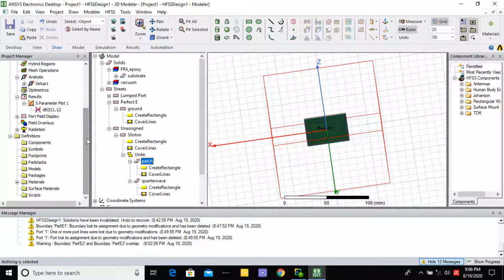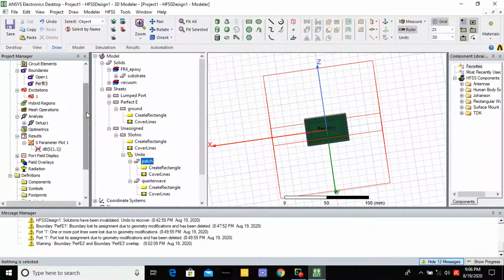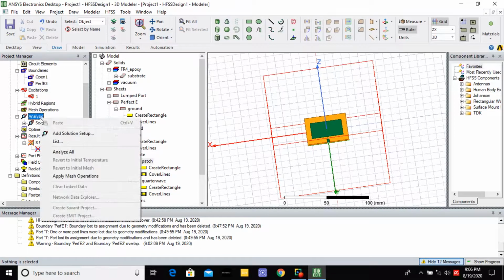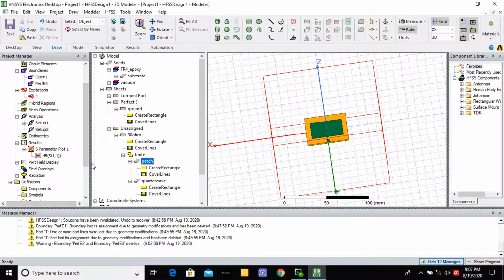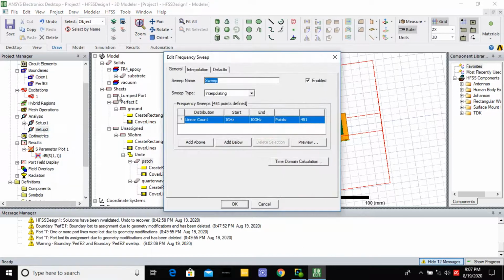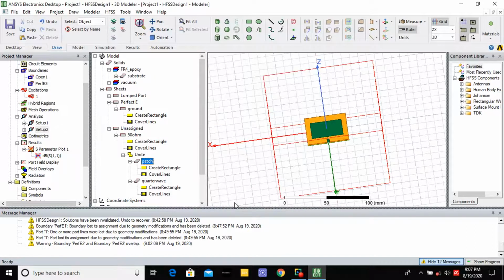After assigning radiation box, go to analysis, go to add a solution setup. Here you give frequency is 2.4 gigahertz, then you give OK. Then in that step 2, go to add frequency sweep. Here you give 1 to 5 gigahertz because the operating range is 2.4 gigahertz, so within that 1 to 5 gigahertz you will give. Okay.